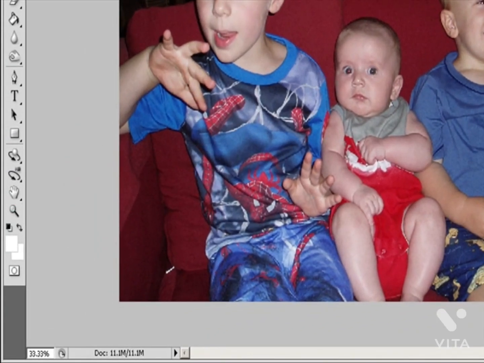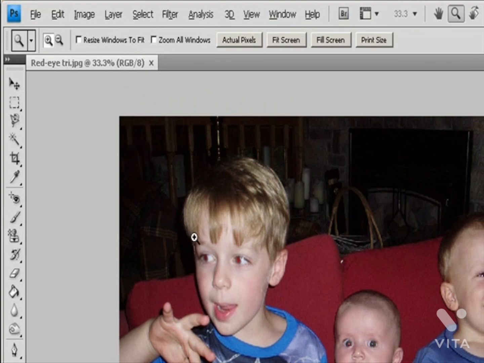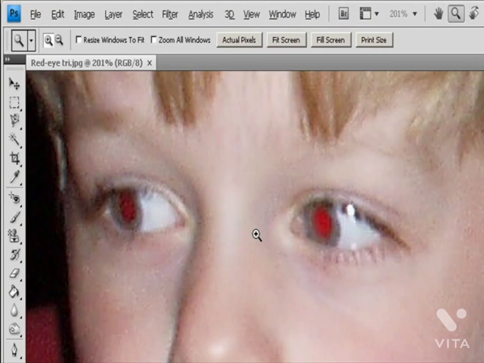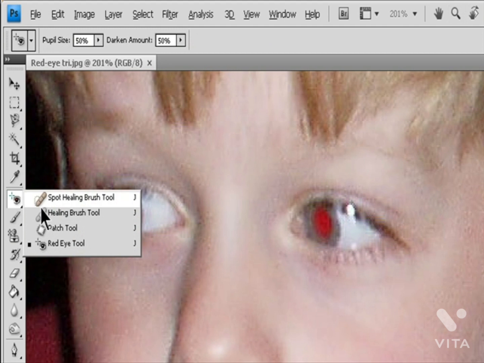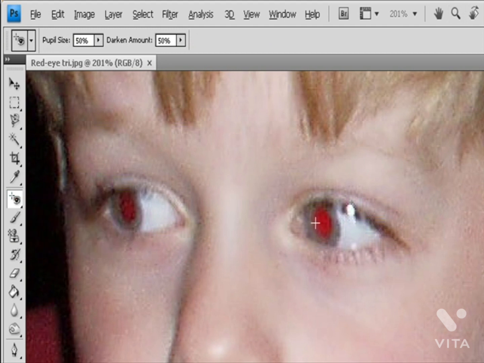Remove red eye. The red eye tool removes red eye in flash photos of people or animals and white or green reflections in the flash photos of animals. Select the red eye tool. The red eye tool is in the same group as the spot healing brush tool. Click the triangle in the lower right portion of a tool to display additional tools.